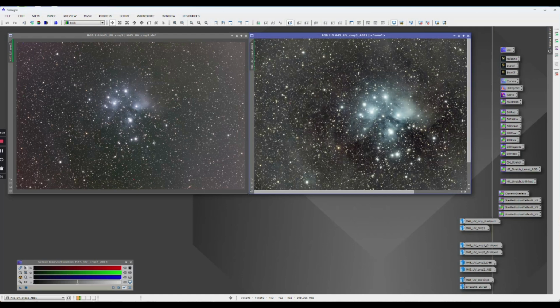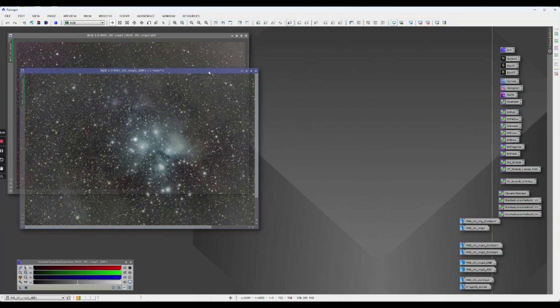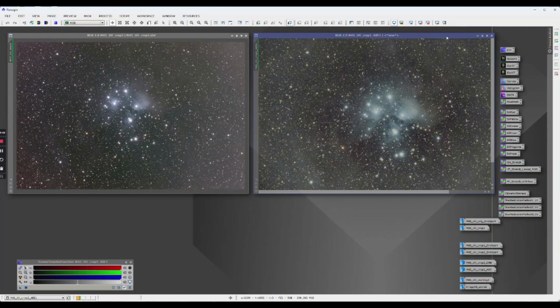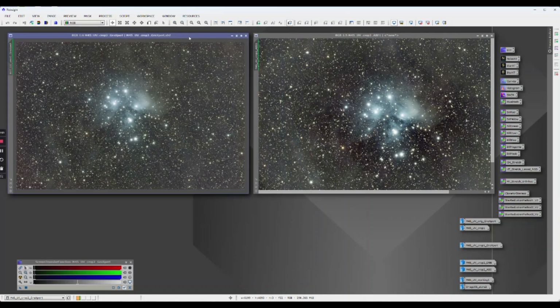So here is automatic background extraction from PixInsight. It came up with this, and it needs a lot of work. But let's compare that to what GraXpert came up with. And look at that. There's no question that GraXpert came out much better, just from the same thing. So I'm very happy using GraXpert.